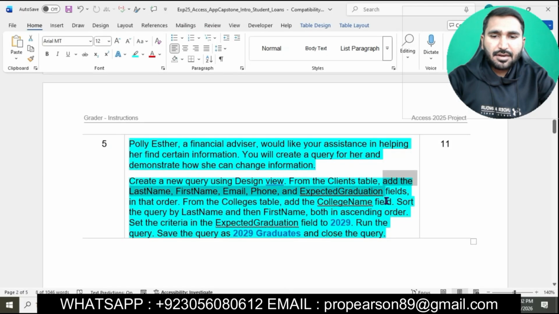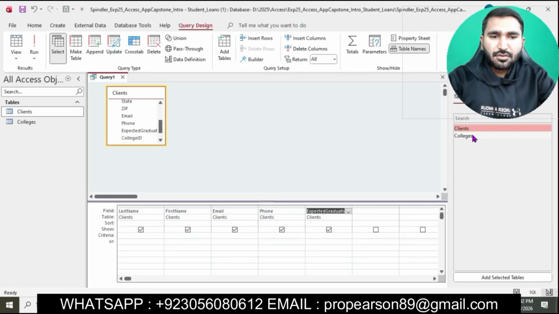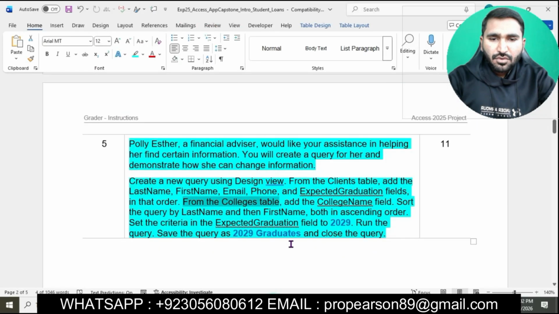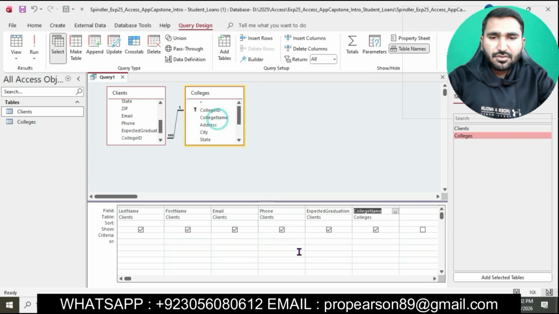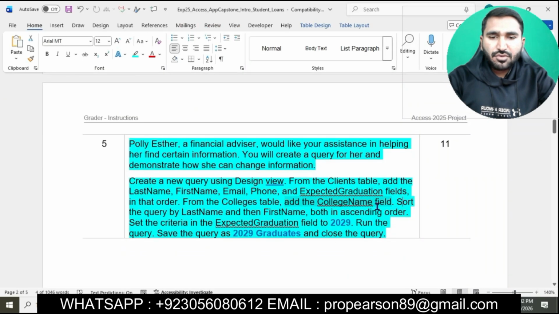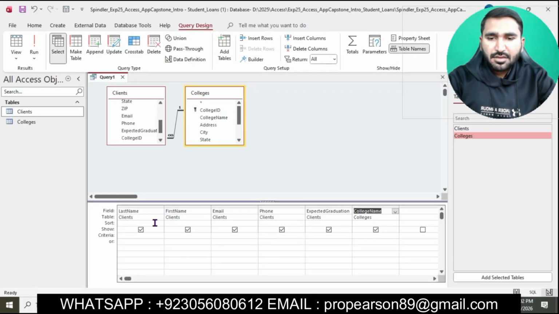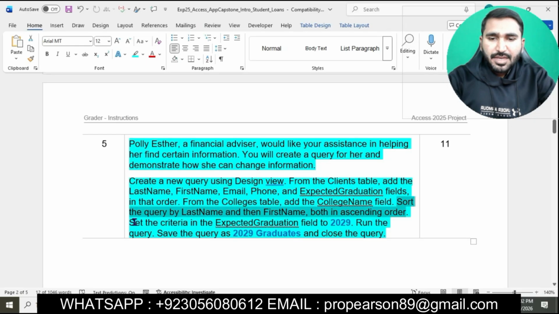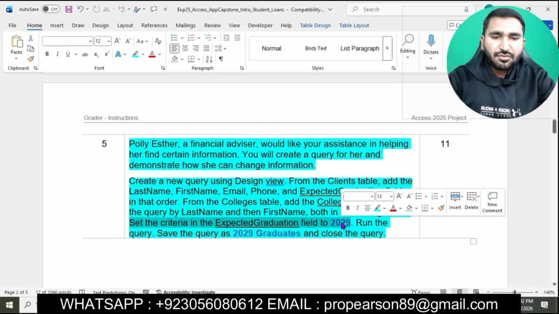So the next is, in that order, from the college table, add the college name field. Open our college table. We will add the college name field. Okay. So the next is sort the query by last name and then first name, both in ascending order. Last name, click on this arrow. Okay, we will sort this in ascending order. Click on the first name, click on this arrow, click on ascending order. Both are in ascending order.